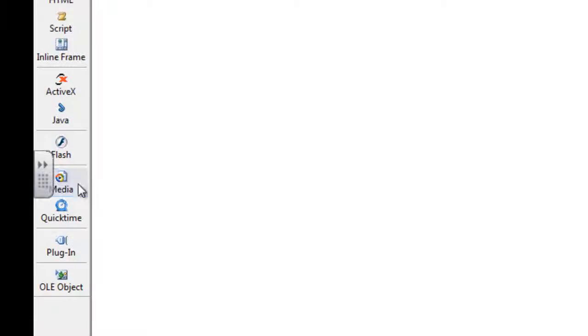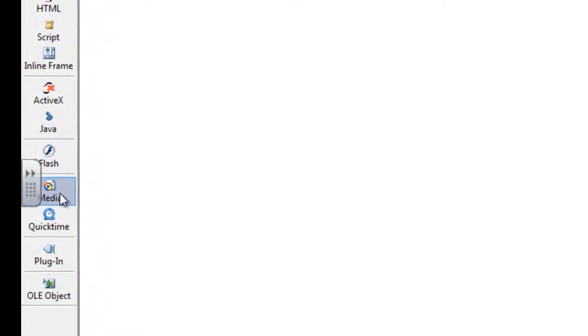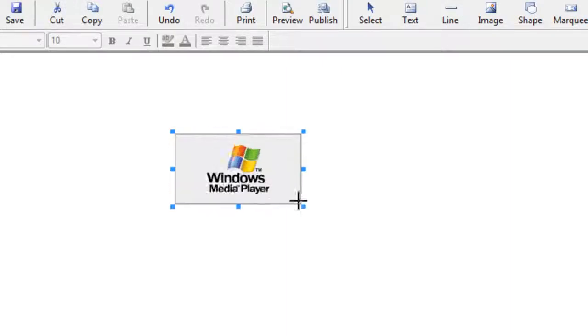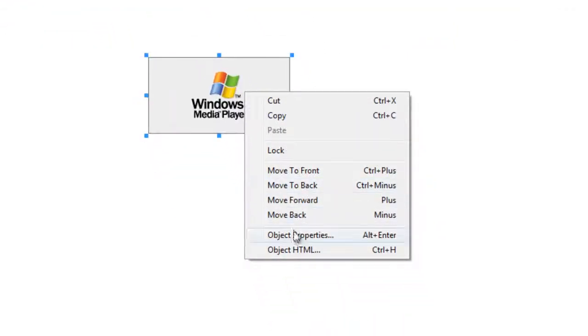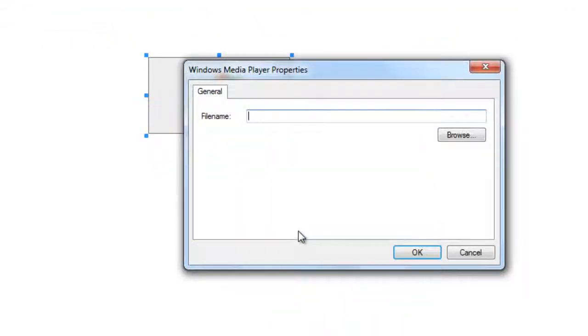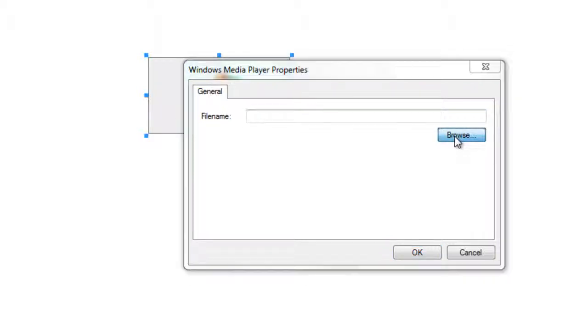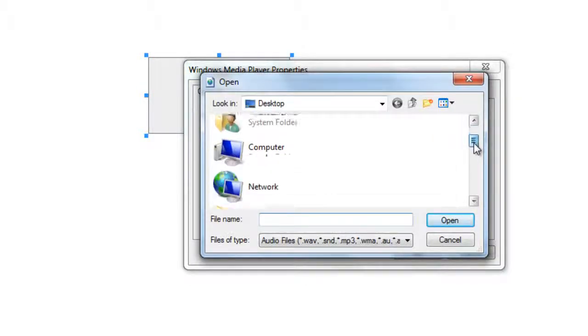To do that, I'm going to go to the Media button. I'm going to click on Media, which you'll find on the left hand side, and as always click and drag to the screen. Once I've done that, I can right click or double click to open up the properties. Now all I simply need to do is browse to where my audio file is saved. Now your audio file should be saved in your WYSIWYG folder with all your pictures, so I'm just going to hit browse, and I've got mine saved on the desktop at the moment.